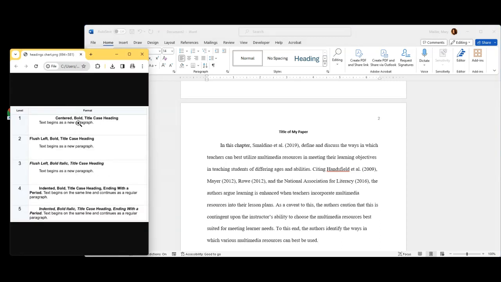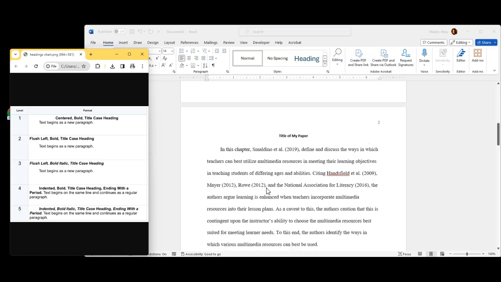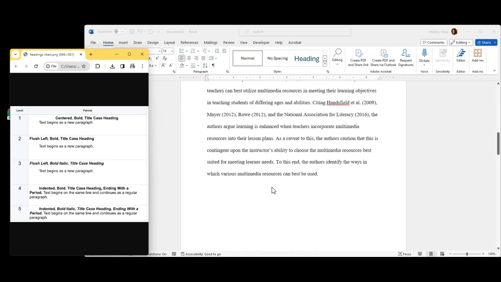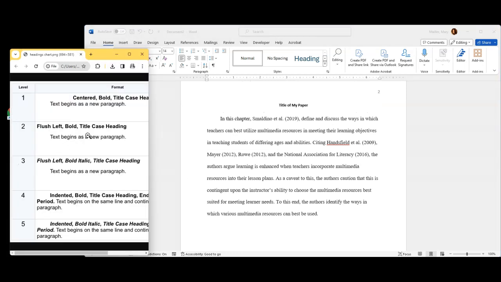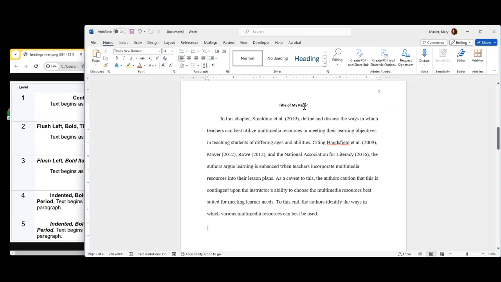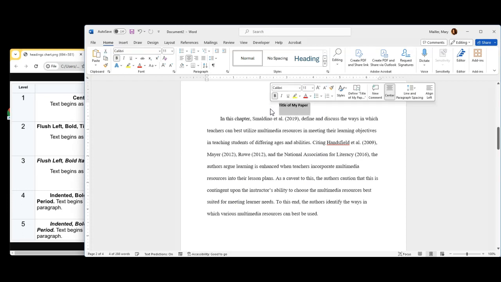Okay, so you've done everything here that this first heading specifies, and this is the title part of your paper, but as I said, you can format it as if it's a heading 1. All right, so this time it's going to be flush left, bold, title case heading. All right, so I'm just going to copy this just for the sake of getting this done.